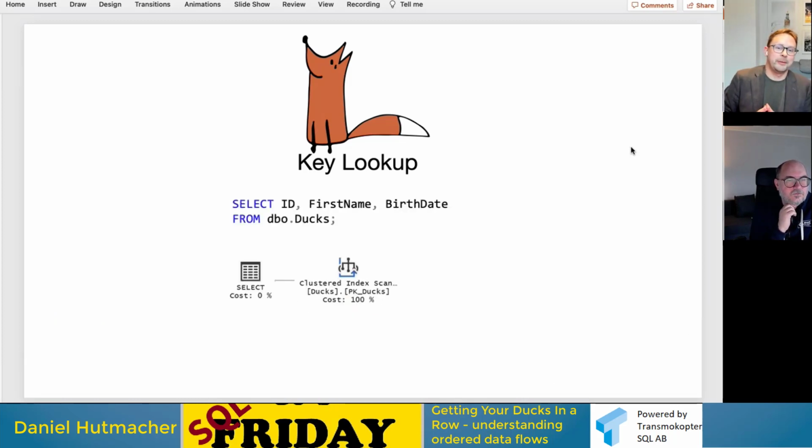Imagine this query, for instance. You have select ID, first name and birth date from ducks. Remember, we had a non-clustered index on ID and first name, but it didn't include birth date. So this would generate a clustered index scan because our non-clustered index doesn't support this query.